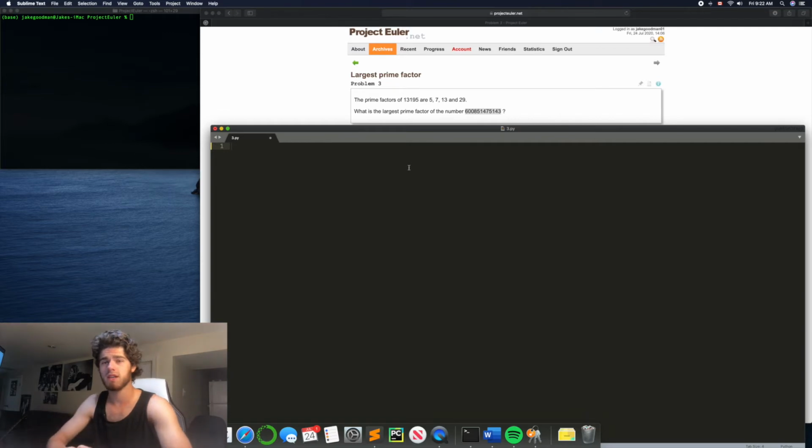Before we start dealing with prime factors, we just need a basic is prime function to determine whether a number is prime or not. So let's write that here. Of course, there are many ways to implement this is prime function. I'm just going to implement the naive solution because there's no time limit on Project Euler, and that's the easiest to do.